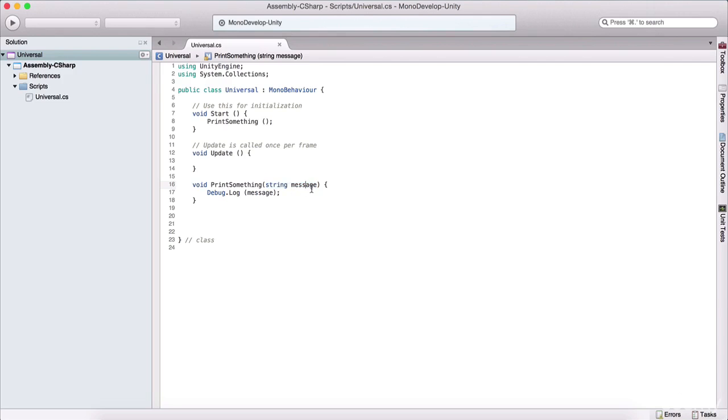Now we are not limited to one argument, so we can say comma, and we can provide another argument. So it can be string name, or it can be an integer speed. So we can say int speed, or any other argument that we like. And we can use each of these arguments inside of that function to perform different operations. So in our case here, we are going to print the message that we provide using Debug.Log.